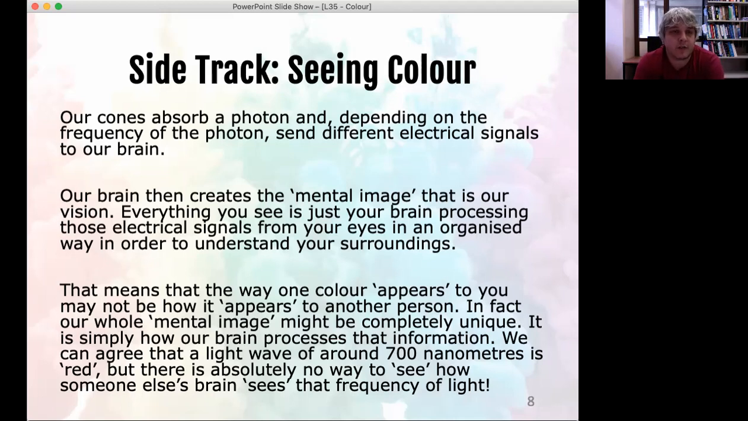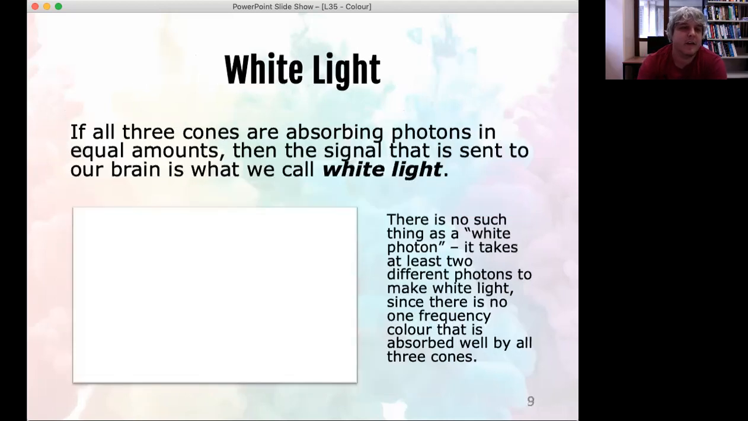So it's a fun little thought experiment to make you realize that no one really knows anything about how anyone else sees anything. All right, so what is white light then? We've talked about the different colors in the rainbow, but what about white light?